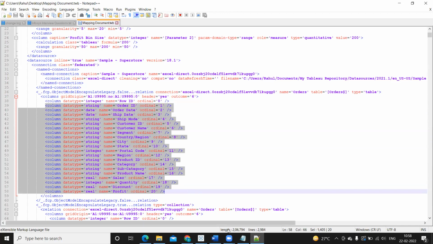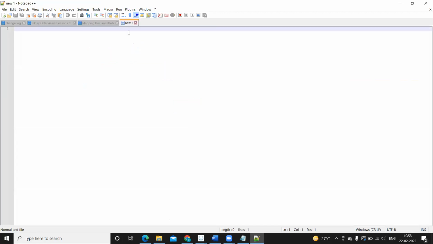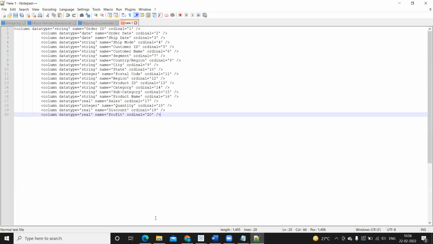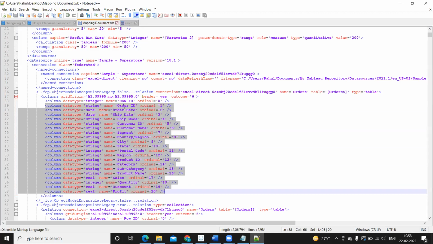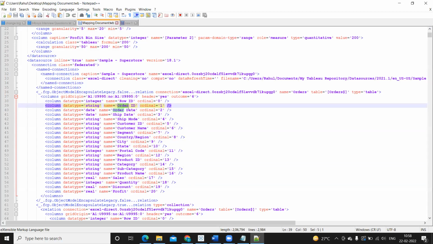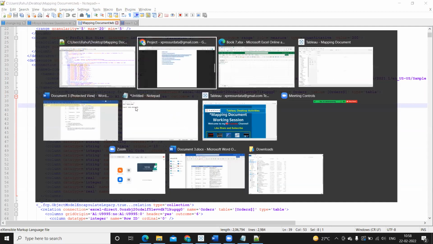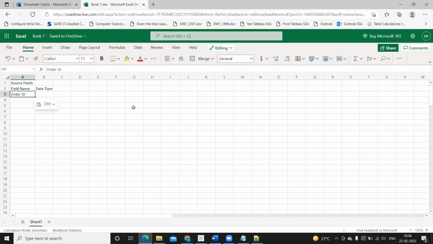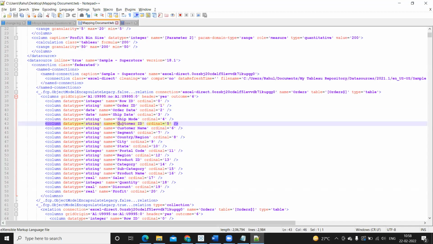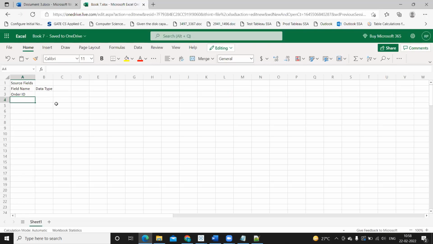And I'm going to paste here. That is one thing. For now, I'll only consider what we need. So we need order ID, so I'm going here and pasting it here. And then we need customer name. Customer ID is not there. Customer name we need, so I'm taking customer name and pasting it here.